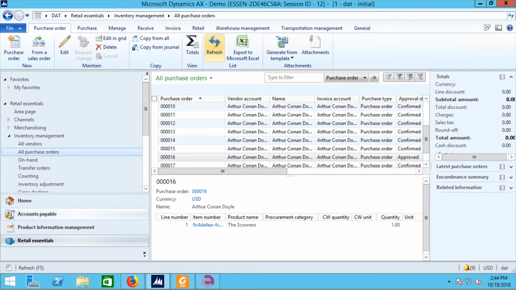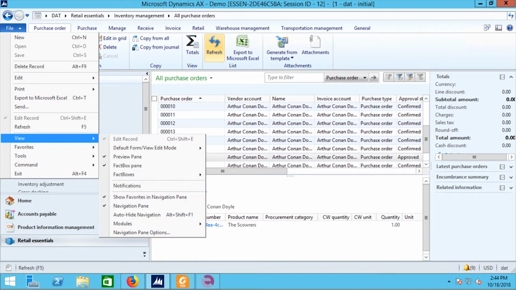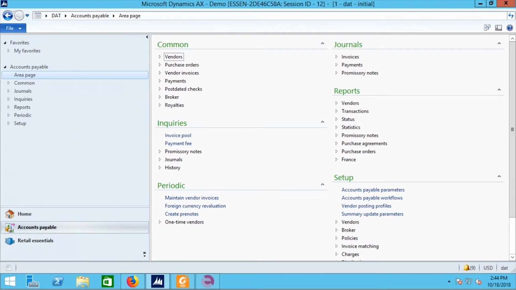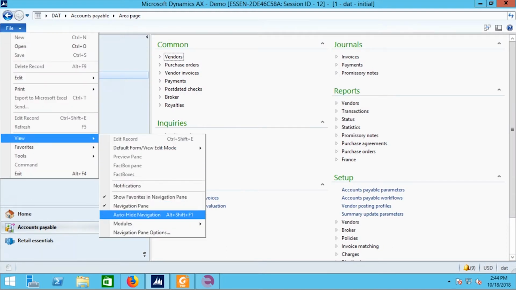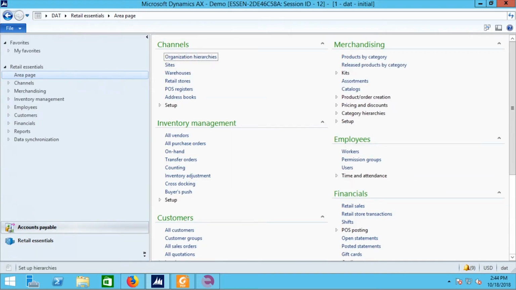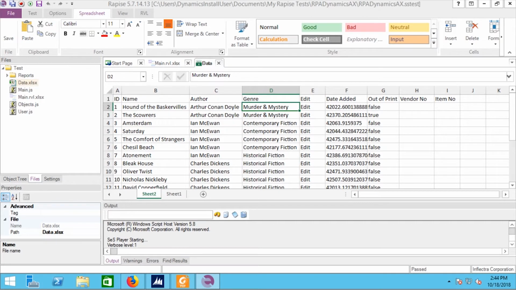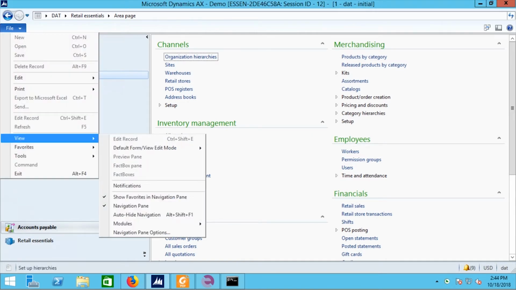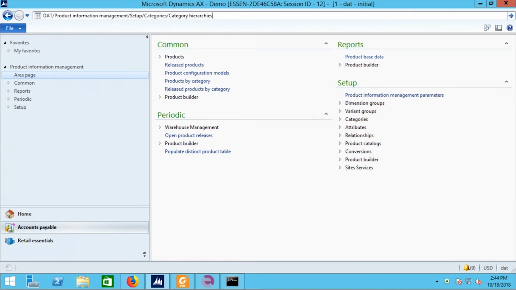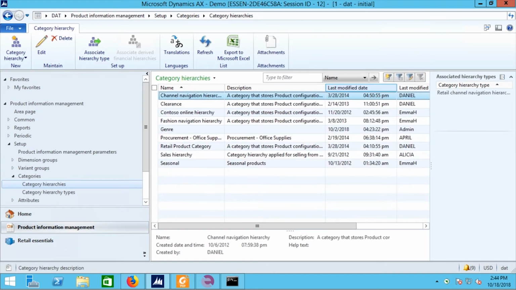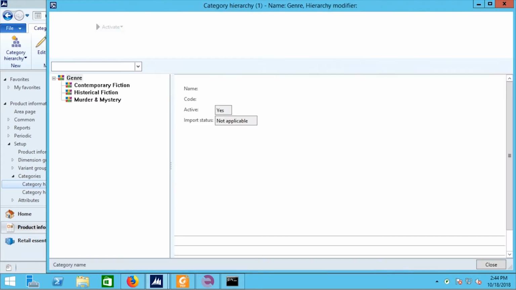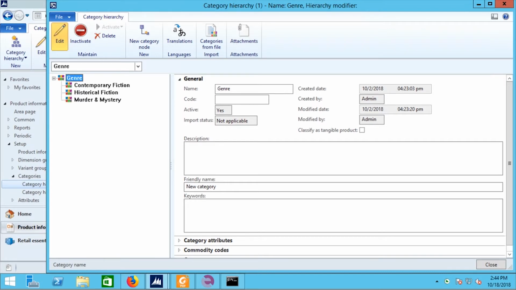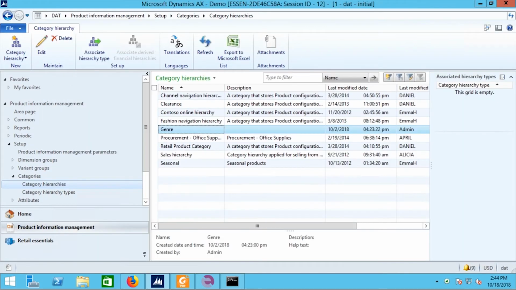So I am going to put the system into the state that this script assumes. So I need to close a couple of modules here. Product information management and accounts payable as well. So now the system is ready and I'm starting the test. So it can open the module and then navigate. So first it checks if there is a category hierarchy called genre, and that it contains specific categories. If there is no specific category, then it must be created.